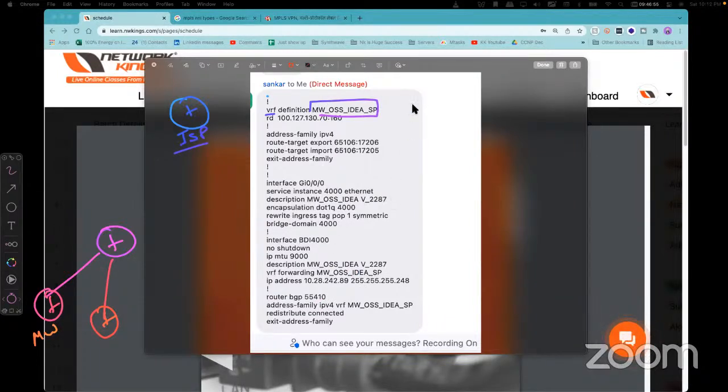What is one end? This is not an ISP router, this is an enterprise router. It's a DCN service. It's one end, the other end is different. This is a PE router, provider edge. What is the router name? Okay, this is a PE router.